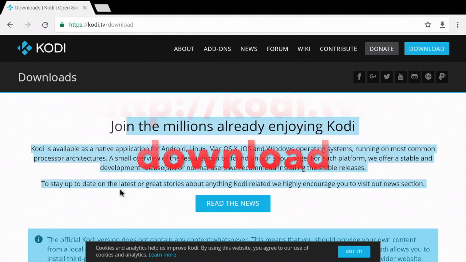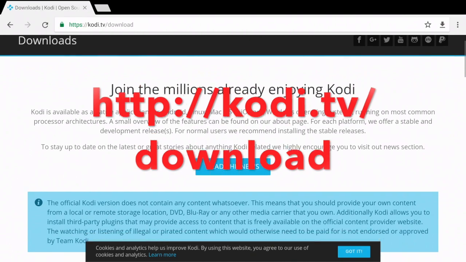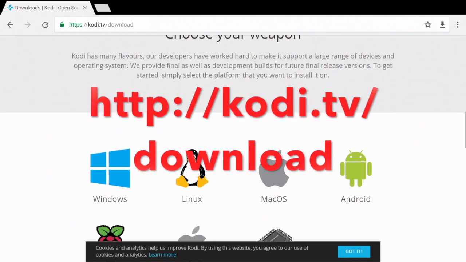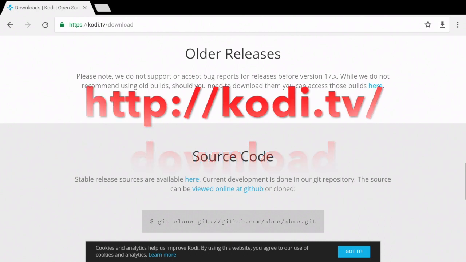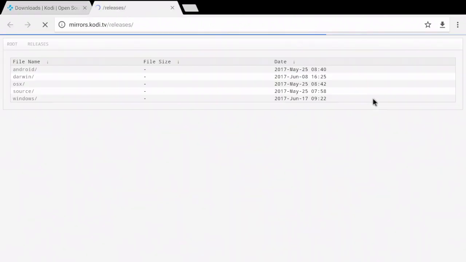So the first thing you're going to want to do is go to kodi.tv/download. I'll make sure that I leave a link in the description of this video. You're going to go all the way to older releases, and in this case I'm going to go ahead and click Android and then click ARM.